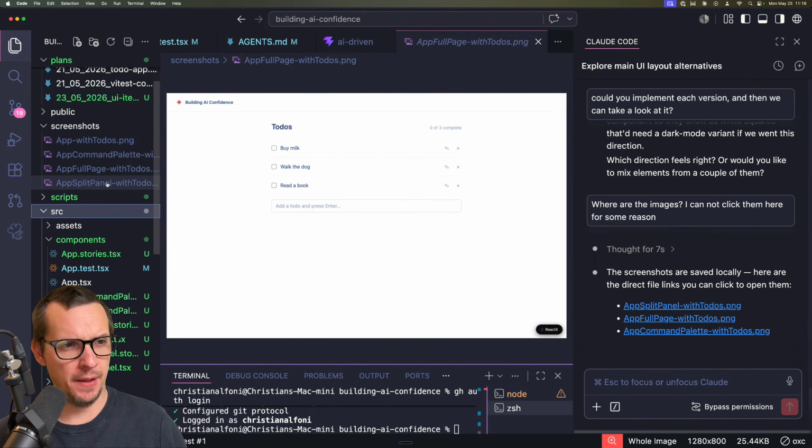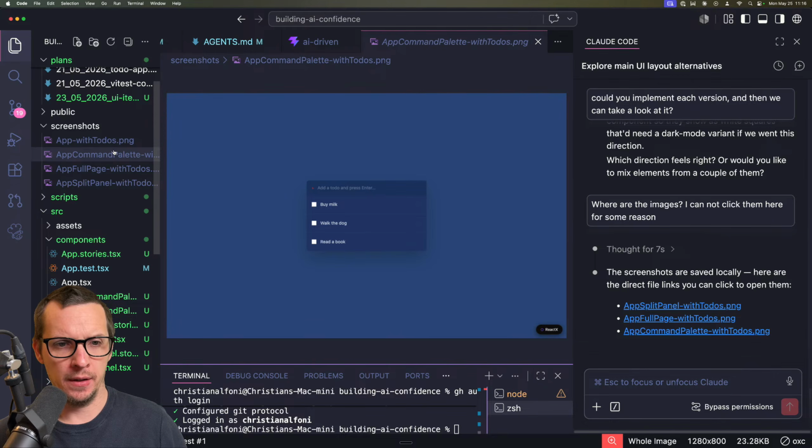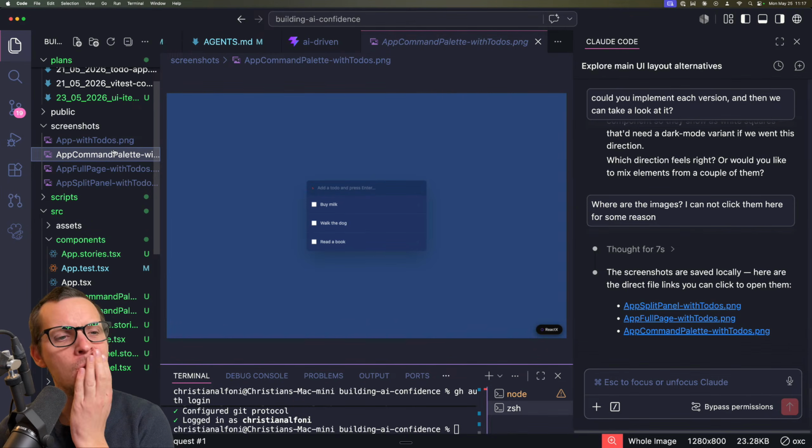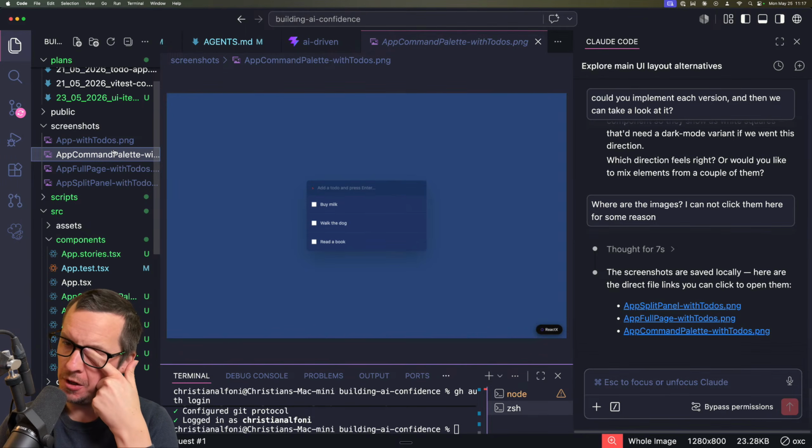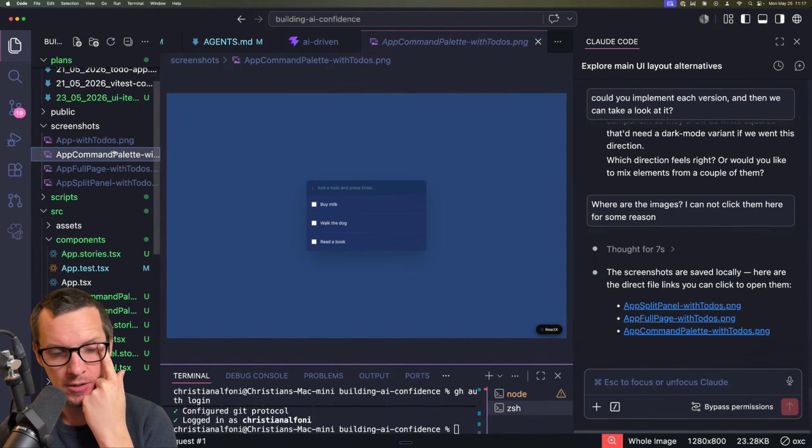What's command palette? Oh, it kind of opens as a command palette. Yeah, I'm not sure. I'm actually not sure about this.